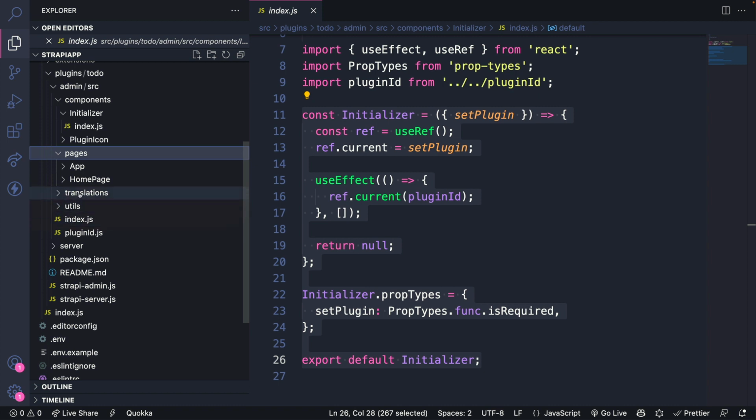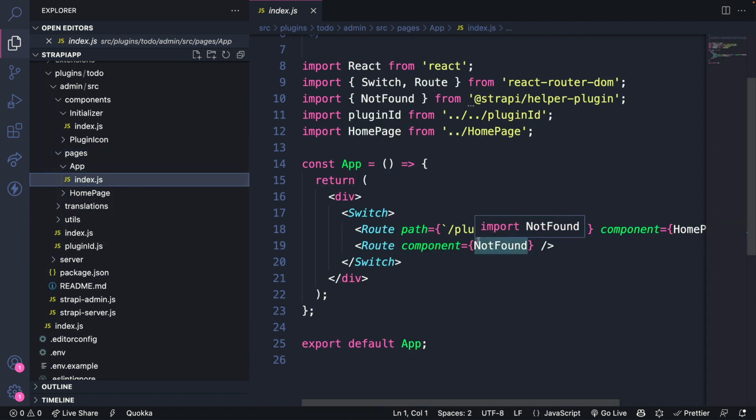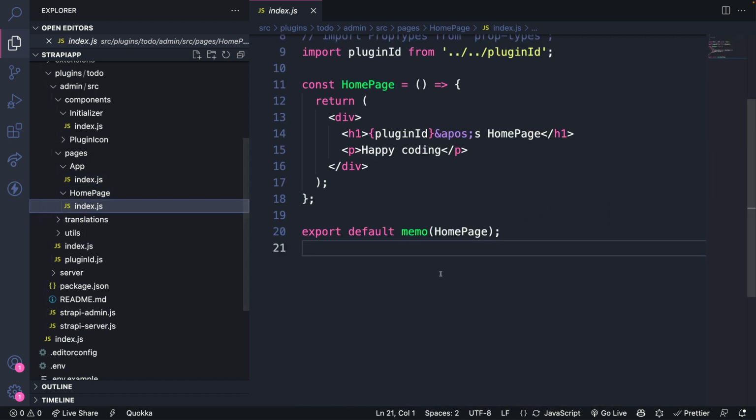Then we'll take a look at pages. We have our app page, which sets up our initial routing, and if we wanted to add additional routes, we could do so here. And then we have our home page, which is basically where we're going to be writing all of our code today.